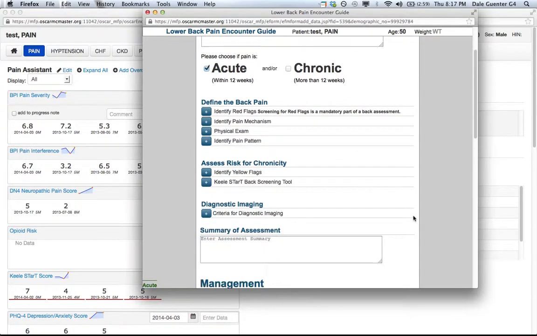What you don't see on this yet, but which is in process right now, are a collection of very short 60-second videos which will be recorded by experts in the field and will be placed within these encounter guides where specifically difficult decision points exist for both clinicians and for patients.